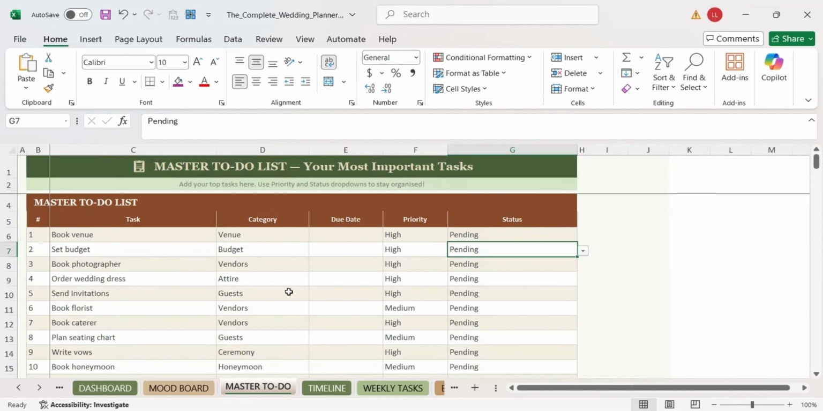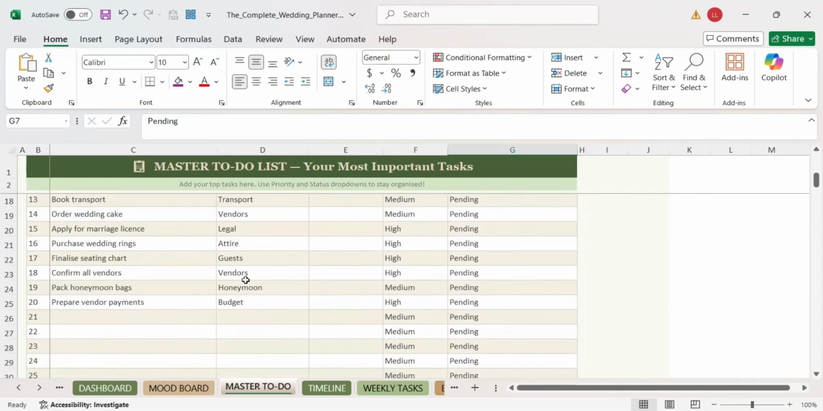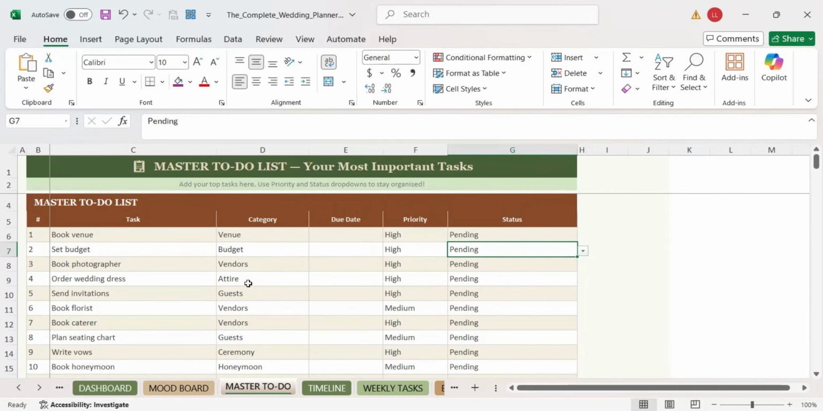Or, if you prefer a brain dump style list, jump over to the Master To-Do List tab. Here you can list out tasks. In both tabs, you have a status drop-down and a priority drop-down, so you just choose the priority of the task.